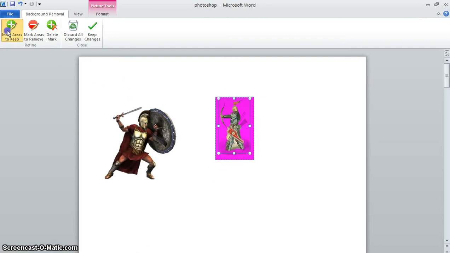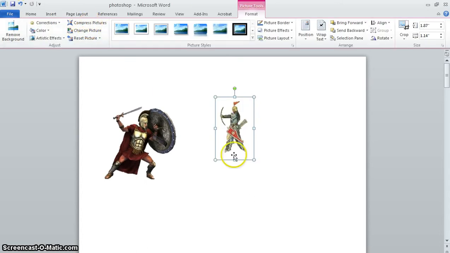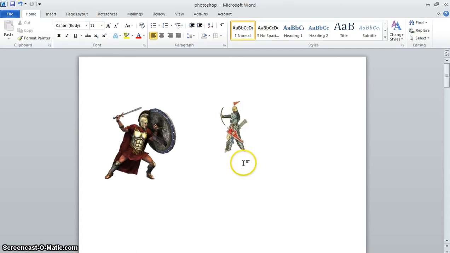Just make sure everything that you want to keep is there, like so, and everything you want discarded is gone, like this. We need to remove right here. So that basically just helps us out right there. And just keep all the changes, and it should look something like that.